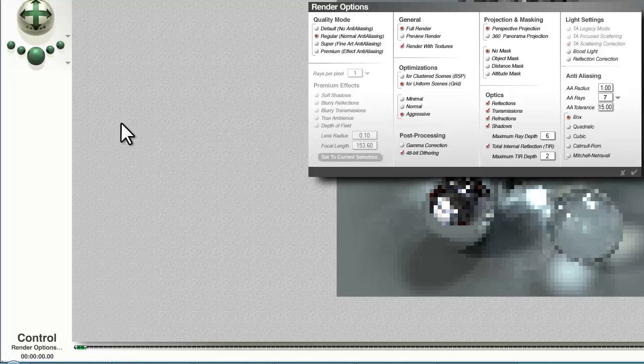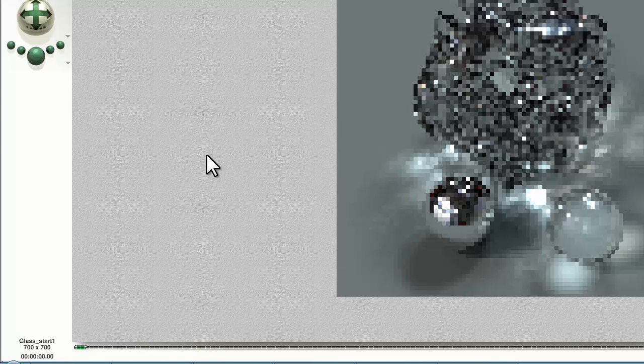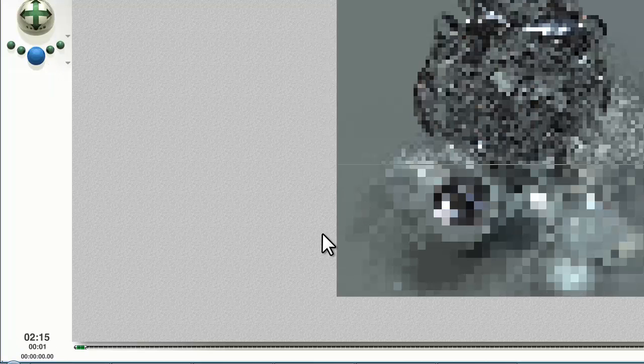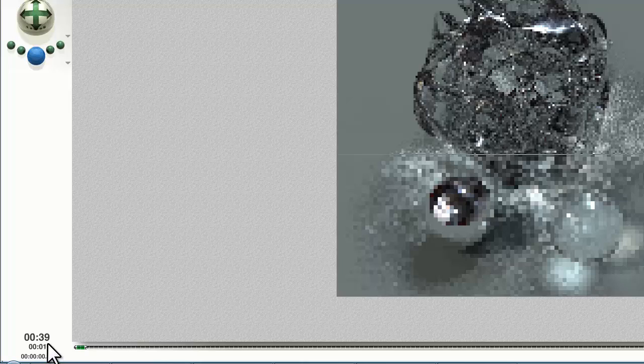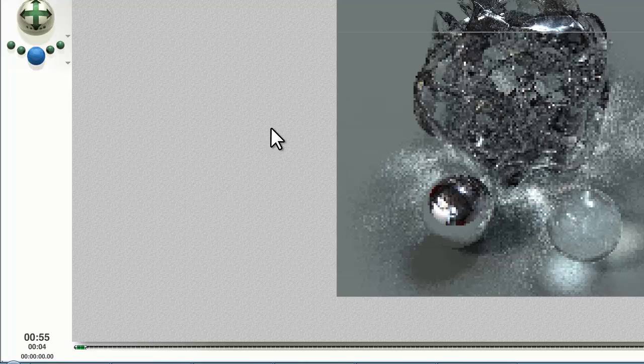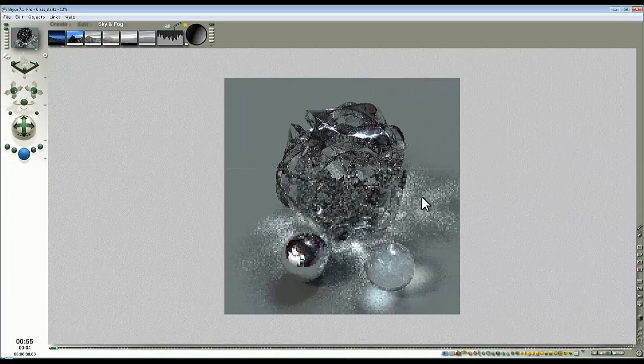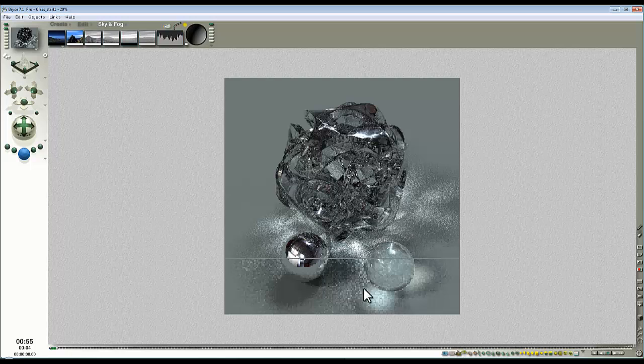However, if we switch over to premium options and select just 4 rays per pixel and soft shadows, we will get quite a lot of noise in the soft shadows, but it will be much more efficient. You see we're back down to 39 seconds now, and we've done something to disguise the issue we've got with the shadows having too sharp an edge.